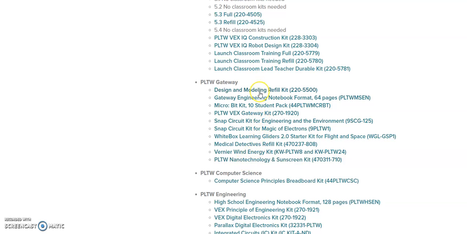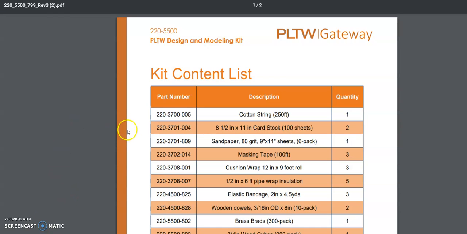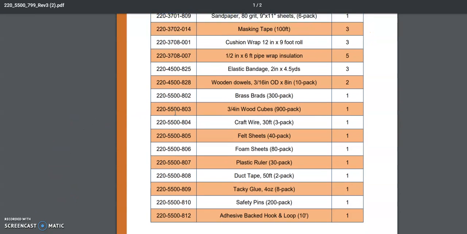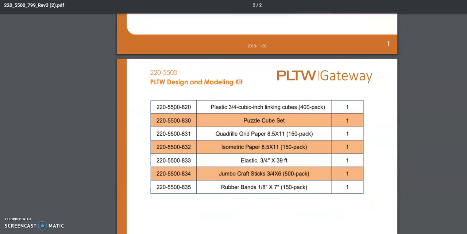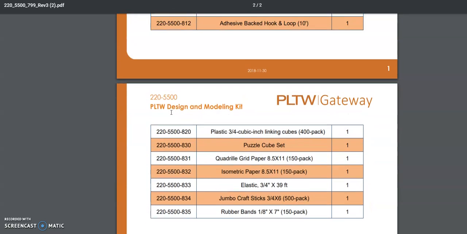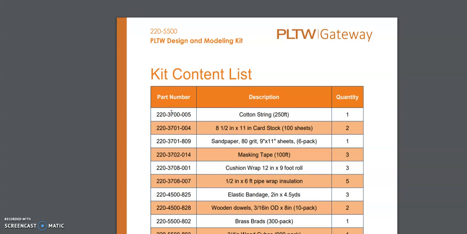What they give me at this point that might be helpful is the design and modeling refill kit. So if I have already ordered my supplies and I've used those up and I need to re-augment those, there's a list of what comes in the design and modeling kit when I order that. So they give me that resource there, so I can see if there are other items I need to purchase, but I know that this is what I'm going to get in the refill kit.